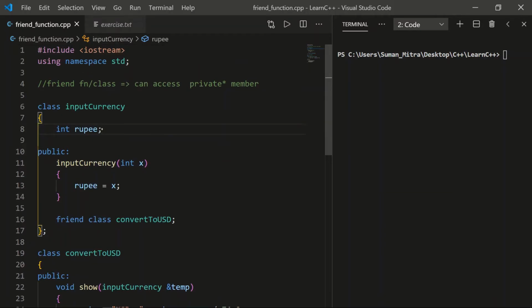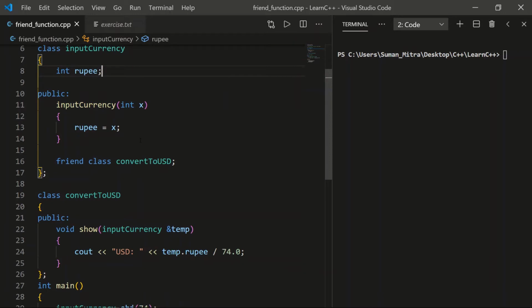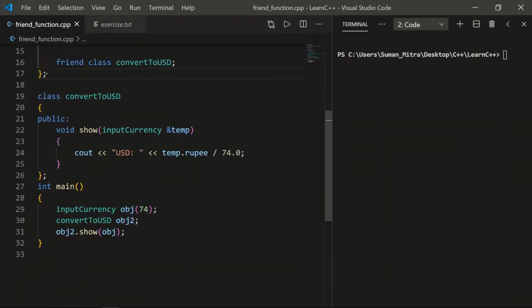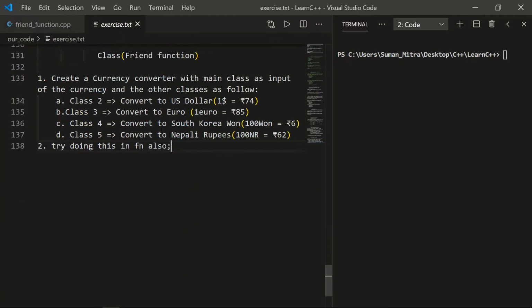In the previous video we learned about friend function. I hope you got the basic concept of friend function and you understood whatever code we wrote here and did not face any difficulty. I also gave you an exercise and I hope you completed the exercise of friend function.